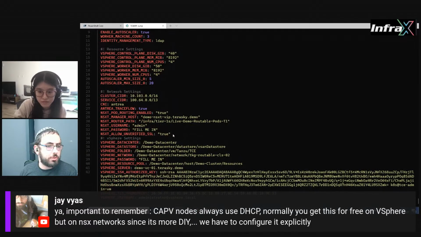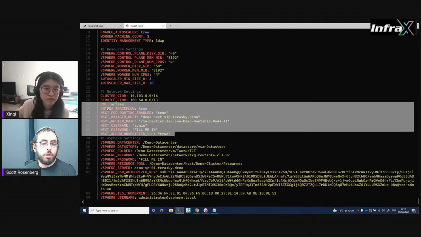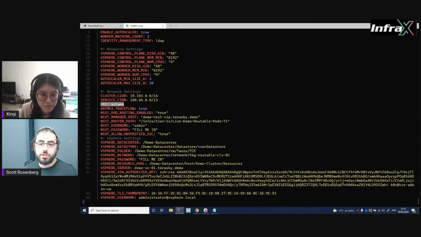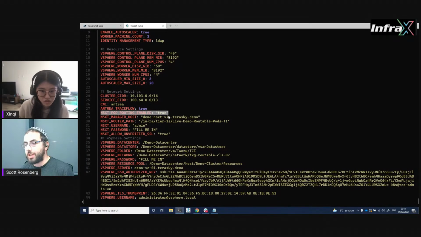And the magic comes here on lines 26 until 33. So I'm telling it to use Antrea as the CNI because, Jay put an old version of Calico in here, so we prefer to use Antrea. And we're going to enable trace flow, and we're going to set NSX-T pod routing to true. So I'm going to say, yes, I want my pods to be routable, and this is going to use an NSX integration that we have.